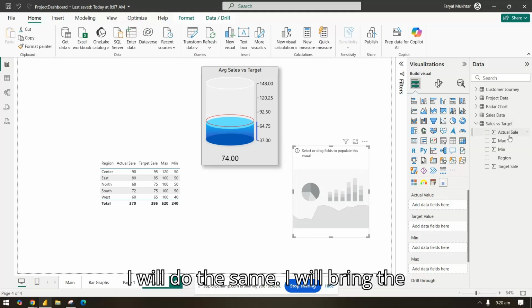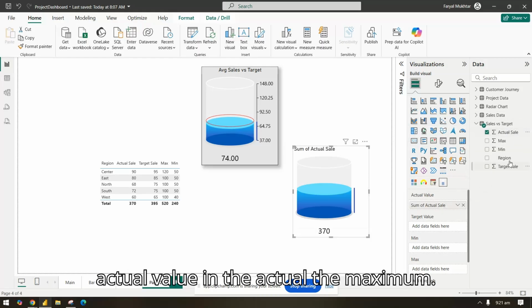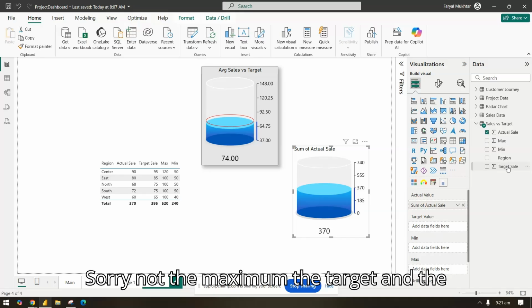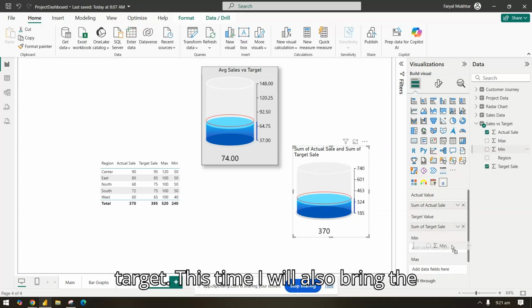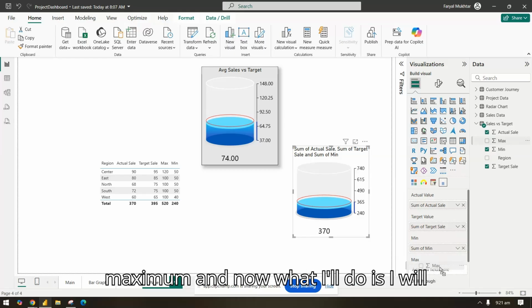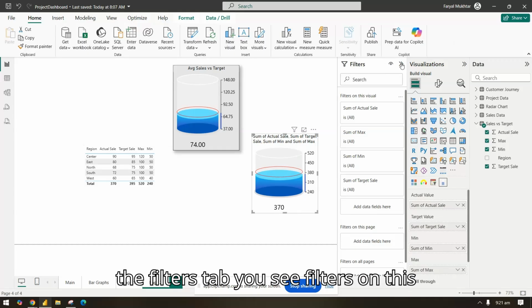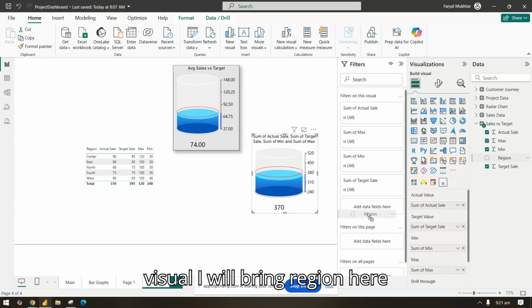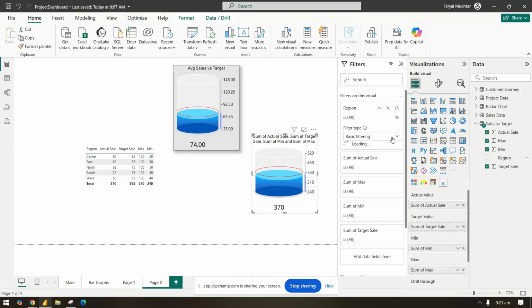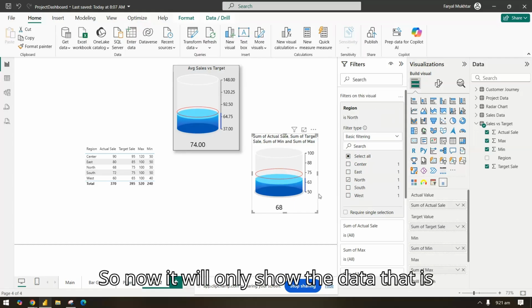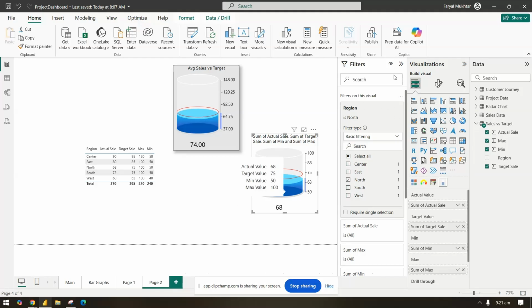Now I will do the same. I will bring the actual value in the actual, the maximum, sorry, not the maximum, the target in the target. This time I will also bring the minimum and the maximum. And now what I'll do is I will add a filter to this visual. So in the filters tab, you see filters on this visual. I will bring region here, and in the filtering, I will just select, I need north. So now it will only show the data that is for north, that you can see.